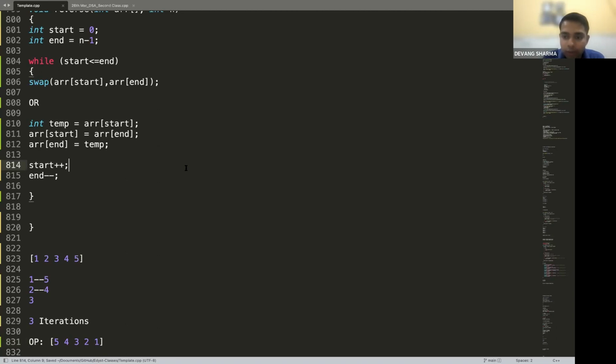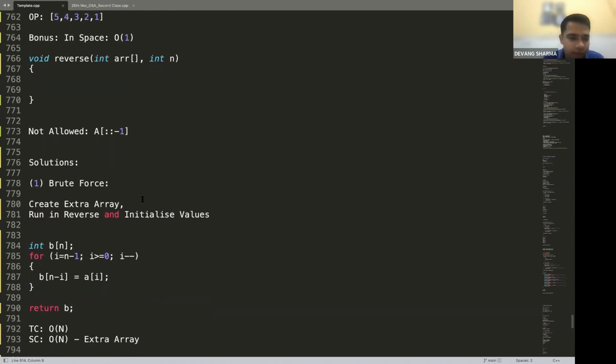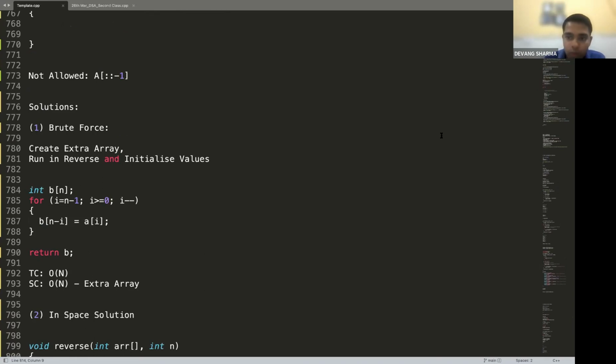This part is clear to all. Okay, cool. These are the two solutions. How do we do it with a for loop? Same thing. All you have to do is just traverse n by 2 and replace the values. That's all you have to do.